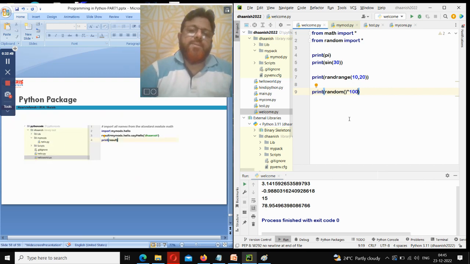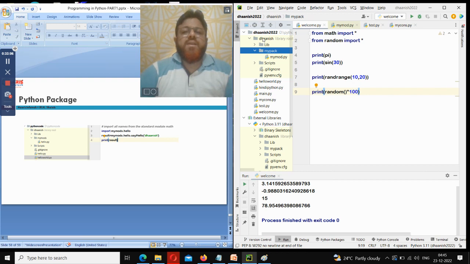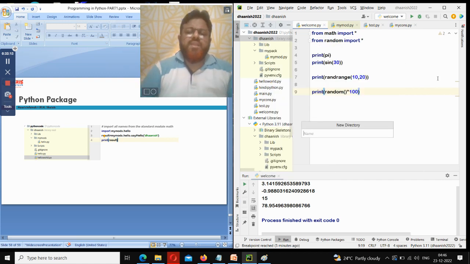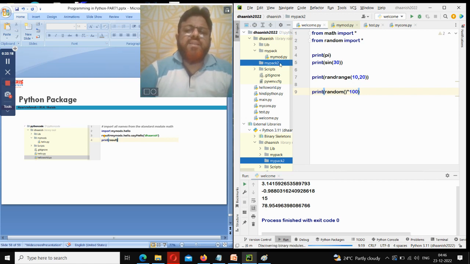Now, packages are basically to structure things. Rather than having this mycons.py in the direct directory, you can also create a directory. Like for example, say I have created a directory by name mypack. And within that mypack, how do I create? Right click on this, say new, I can create a directory. If I do so, I can give any name, mypack or something like this. And inside that also I can create a Python file.